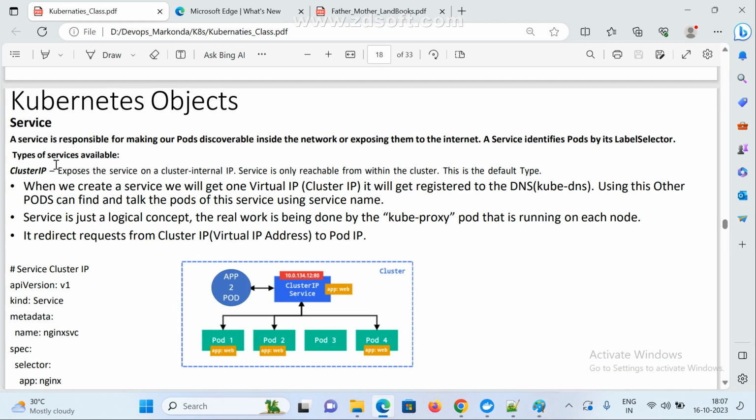ClusterIP means we can access it only within the cluster. See here, the service is only reachable from within the cluster. This is the default one. We cannot access your application outside the cluster. I hope you got it, right? So this is ClusterIP.